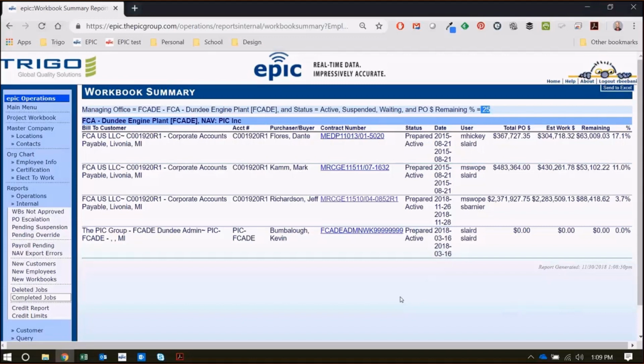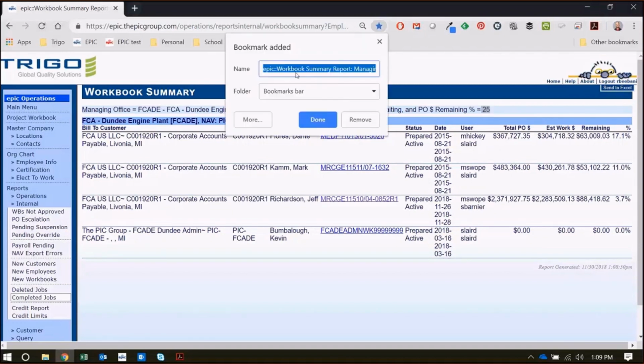Now, I'm going to go back and forth on this. If this is a report that you use on a daily basis, I would highly recommend you add it to your favorites, into your bookmarks. All browsers are pretty much the same. 9 out of 10, you go to the address bar and there's a little star. If you click that little star, it will ask you if you want to rename it or leave the website as is, and choose a folder.